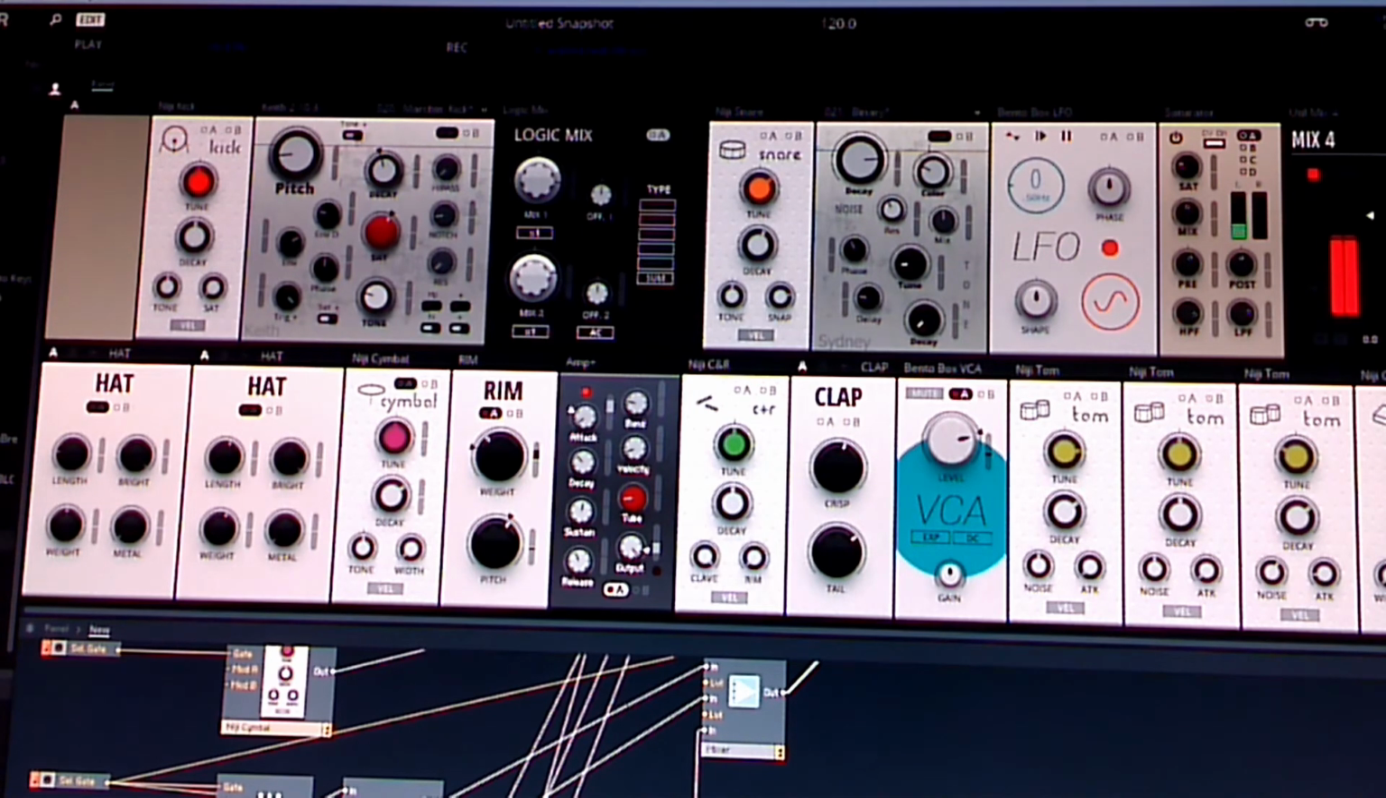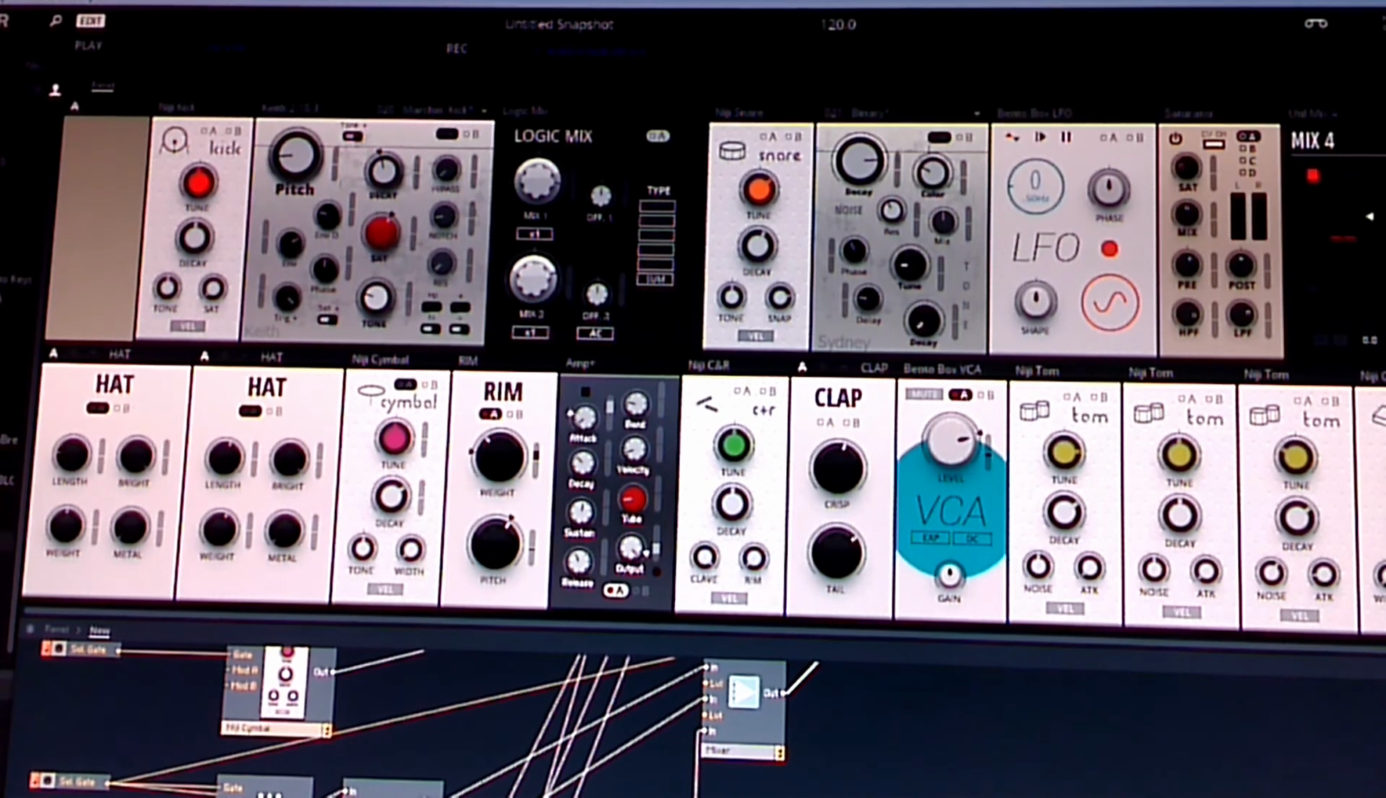In this example, I added an LFO, and the LFO is driving from the clap. It's driving the VCA. Let's see, where is the clap? You get a little variation in how loud it's going to be played.